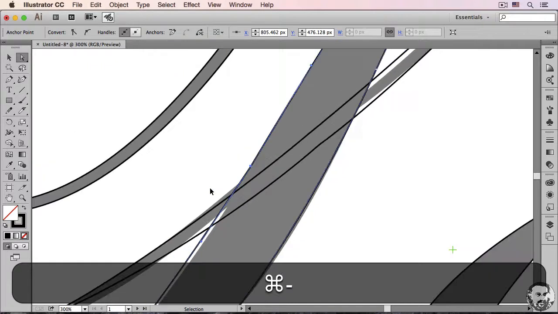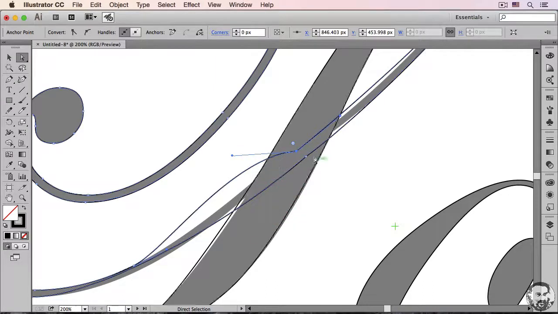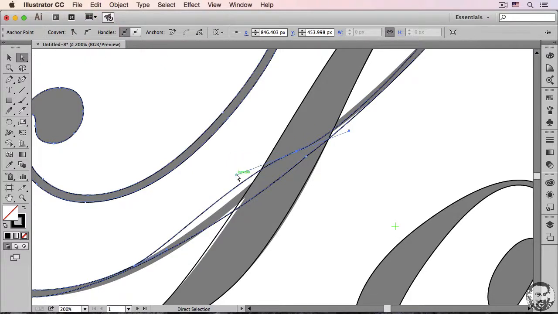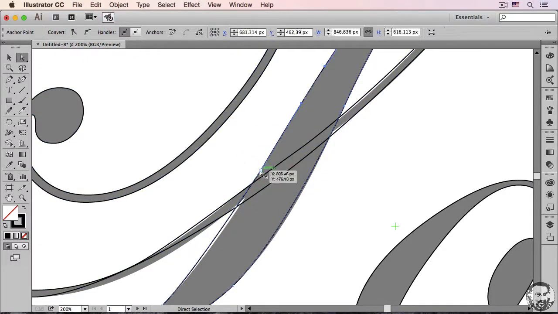Command minus to zoom out. Select the point and modify. You see the new points are not smooth. Select the point, convert point to smooth. Select the point, smooth, and smooth.